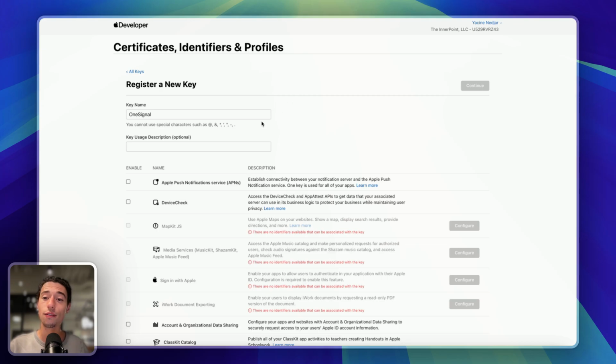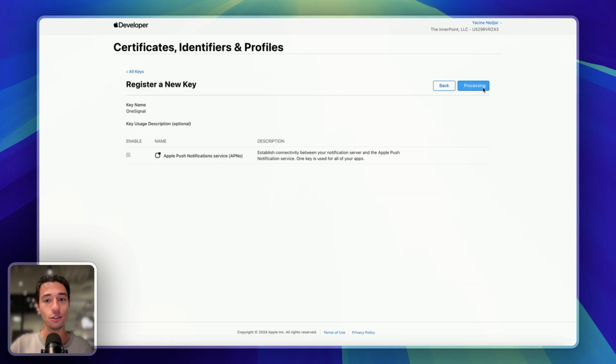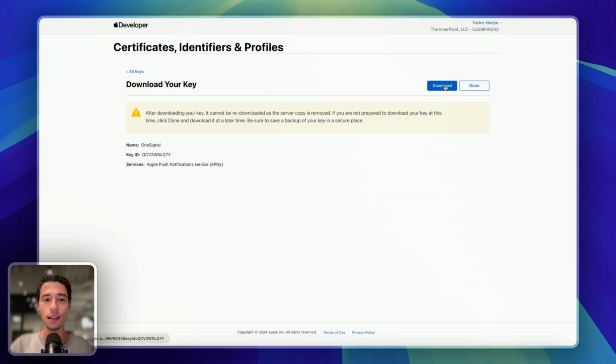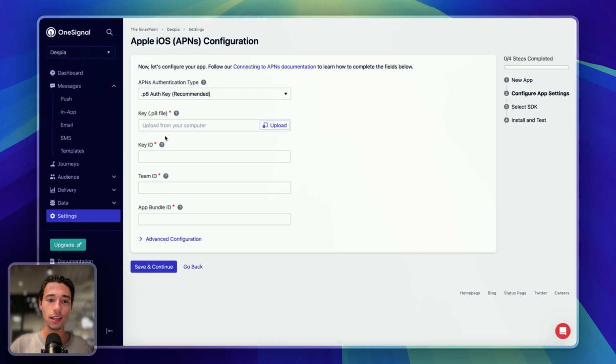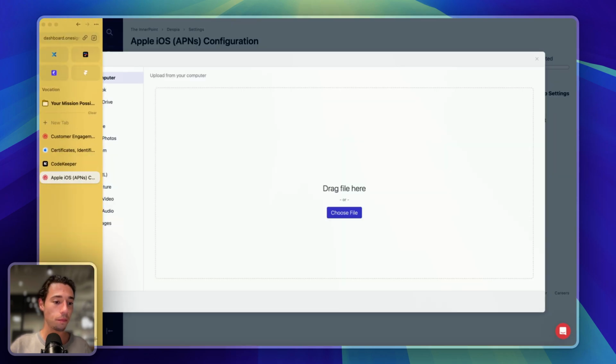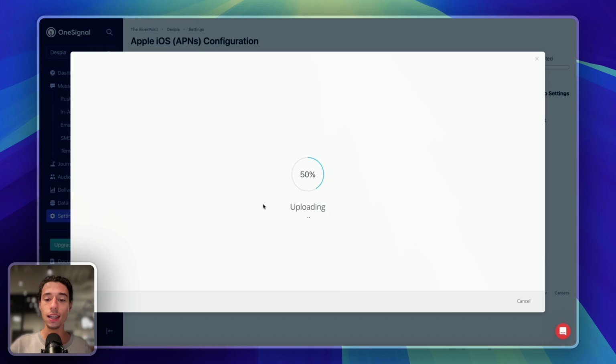This is going to give OneSignal permission over our Apple developer account so that they can run those automations for us. And then we're going to enable Apple Push Notifications Service, that's APNs. We're going to click on Continue and Register. That's all we need to do. And then we need to download this key. Now we're going to go back to OneSignal, click on Upload, and upload the key.